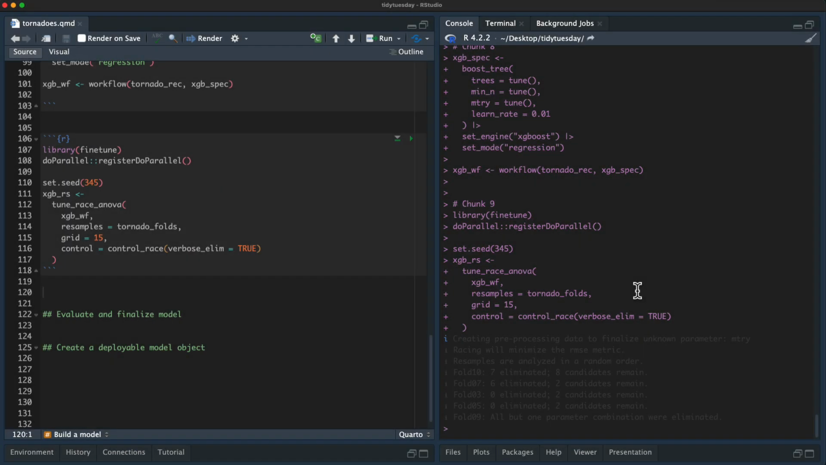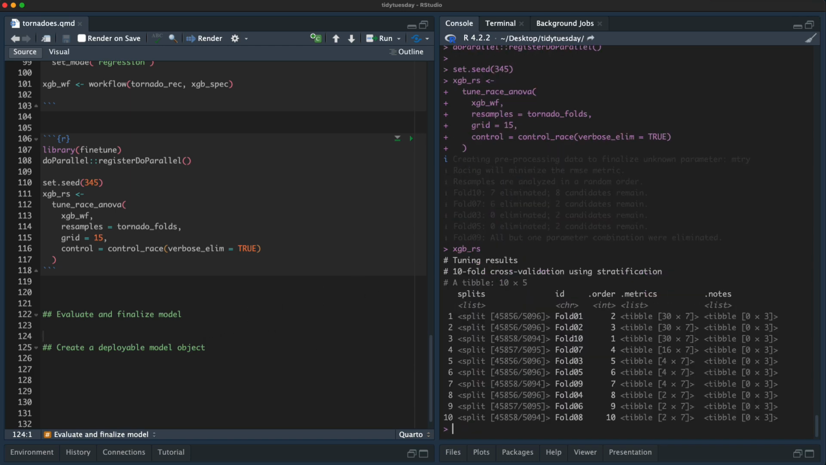Okay, the racing finished, and now we can look at the messages that we got and see what happened. After it did a couple of folds, there were 8 left, and then it kept going, and there were 2, and by the time we got to the last fold, all but one parameter combination were eliminated. So it finished. We can look at the results like this.